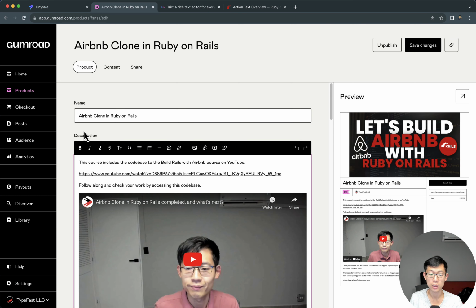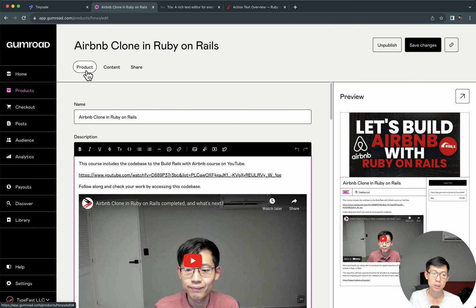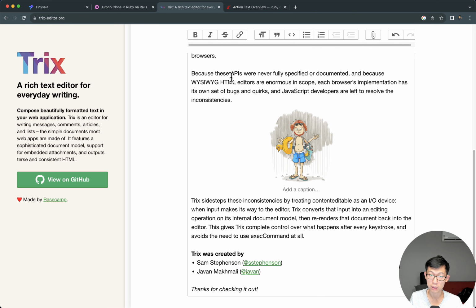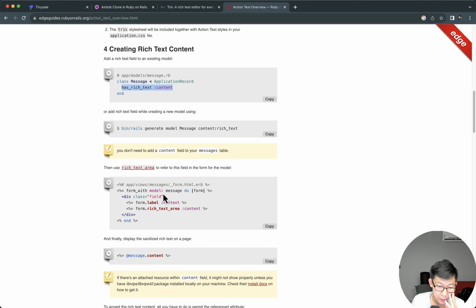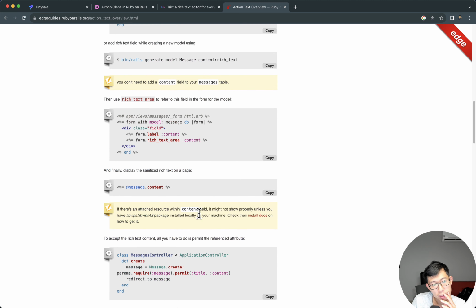This is not really content. Content is the actual file that the purchasers would be downloading. Okay, so we can do it this way, or this is when you generate the model. All right, so then use the rich text area to refer to this field in the form for the model.